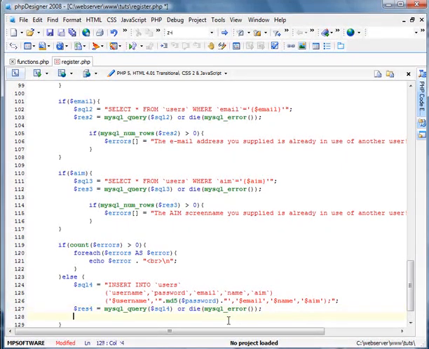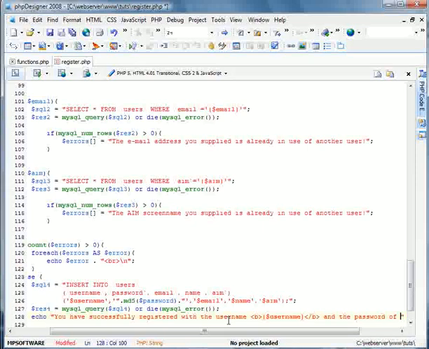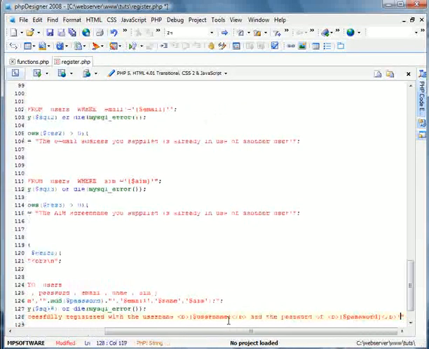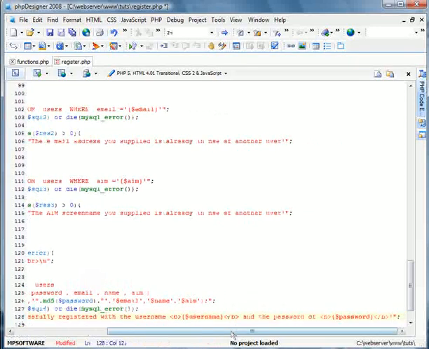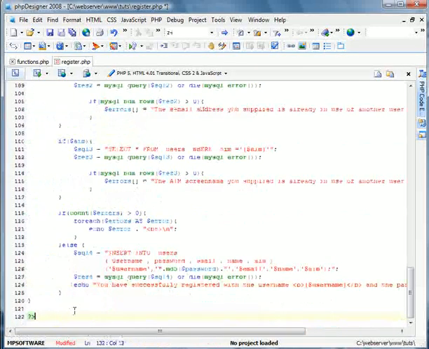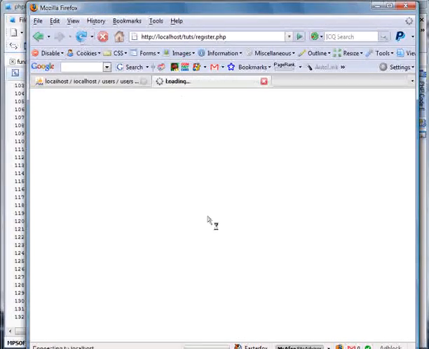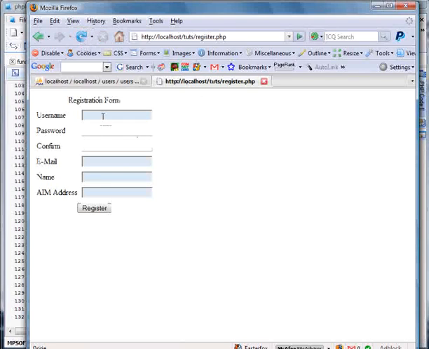So right below that, we're just going to echo you have successfully registered with the username, put this in bold, username, and the password of, I suppose we could just use this now, but you could always change it later if you don't want it. Okay, and now we'll save this. If we get any errors, we'll be notified by the register script, and we don't.